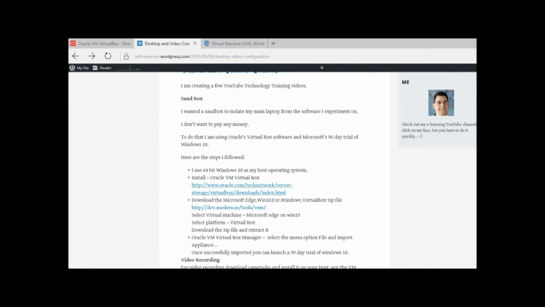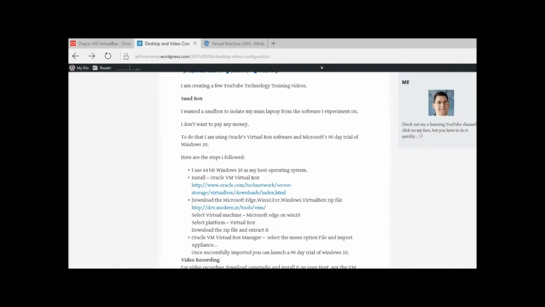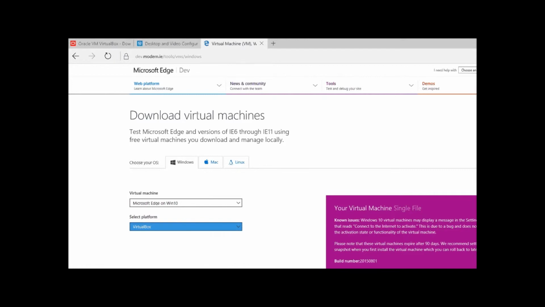So if you look, here are the links. This is what Oracle is going to look like when you go to it. Windows 32-bit, 64-bit. My host operating system is a Windows 10 64-bit, so this is the one that I wanted. And then when you go to the other link, it's going to bring this up, and you're going to want to pick Microsoft Edge on Windows 10. It's one of your choices. It's the last one. And select the platform of VirtualBox, then go ahead and download it.